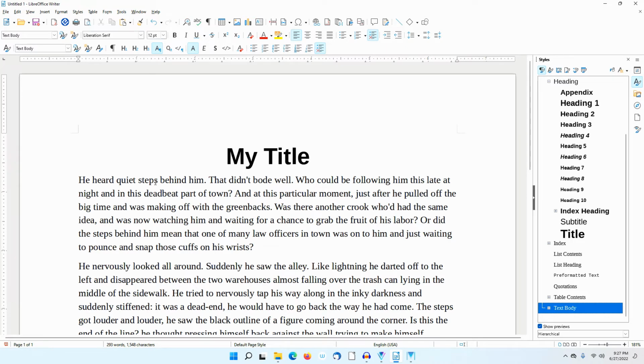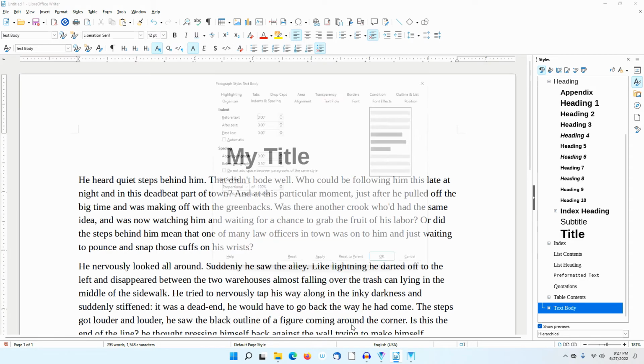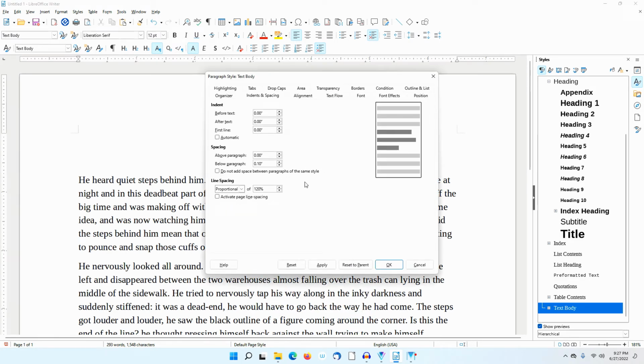There is yet another way to apply styles. When the cursor is within a paragraph, you can click the right mouse button and a context menu will appear. If you highlight Paragraph, a submenu will appear. If you choose either Paragraph or Edit Style, a dialog will appear where you can edit the paragraph style.